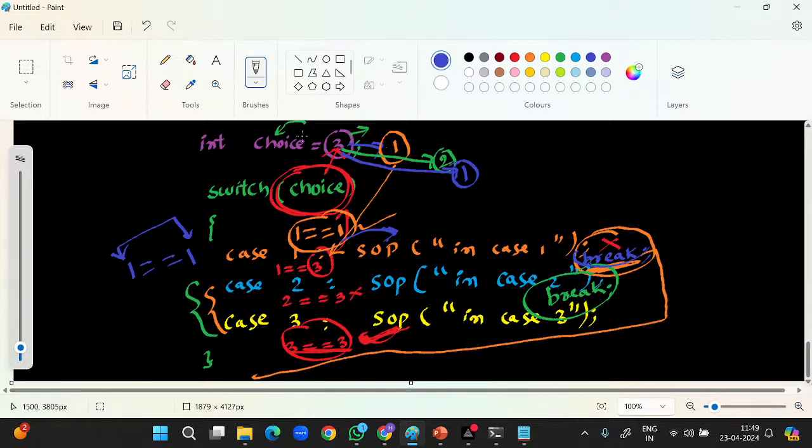If you use the break statement, then after the execution of this statement, the controller transfers from here to out of the block. If you do not use the break statement, all the statements after this will be executed. That is the issue. But these 2 statements are not required in our case. For that purpose, we are using the break statement.